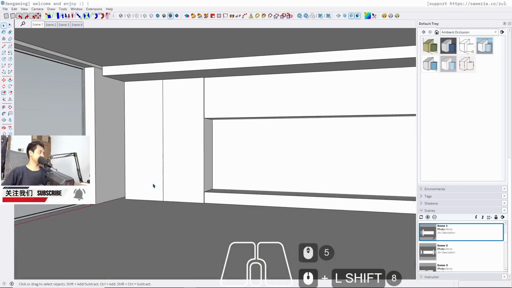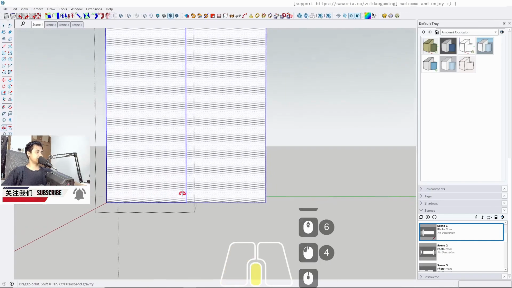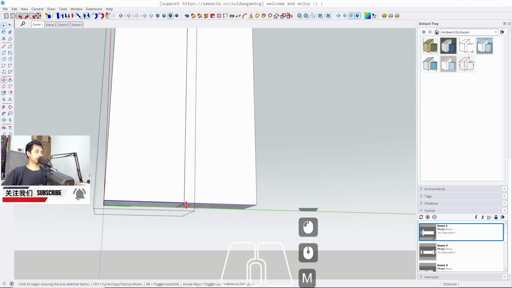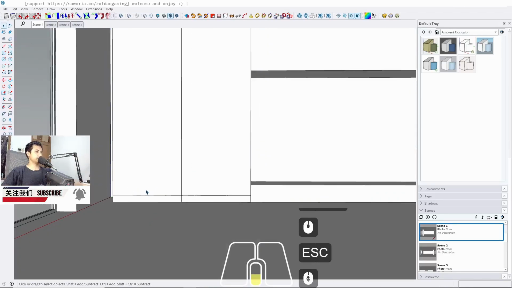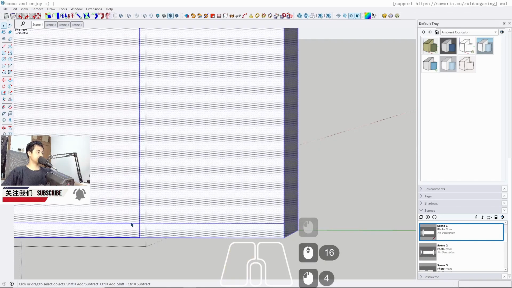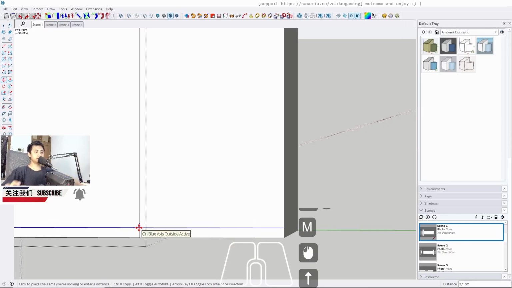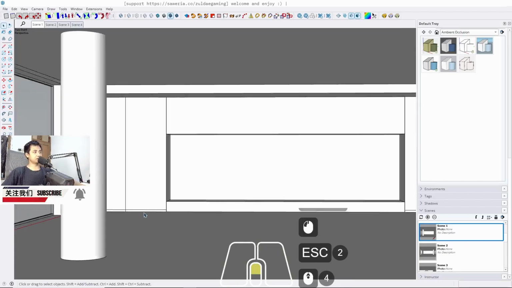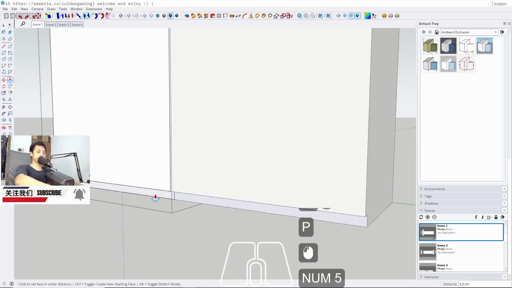Let's make a gap. I will make, let's try 10 centimeter. It's too big. Let's try 5. Bad composition, by the way. Proportion, sorry. Yeah, 5 is better. Let's push it for 5.